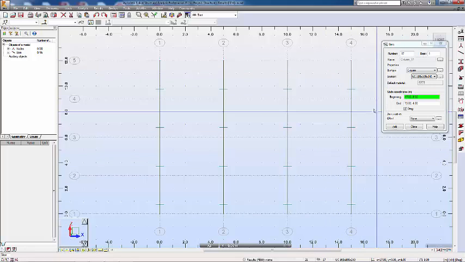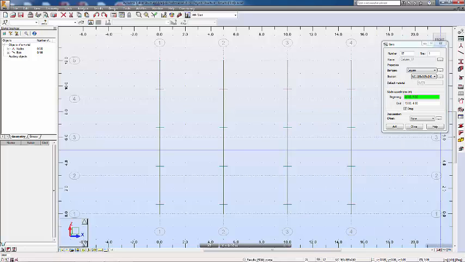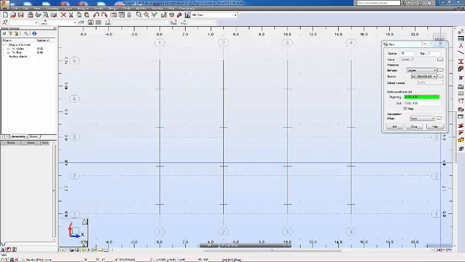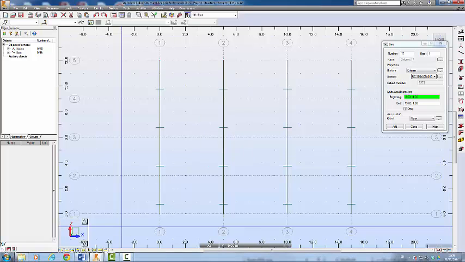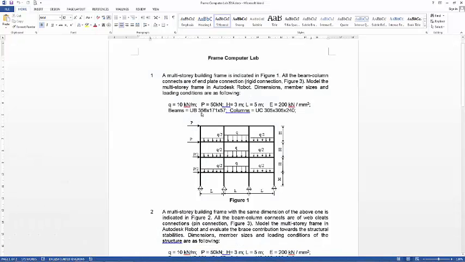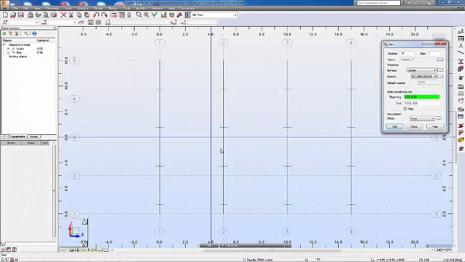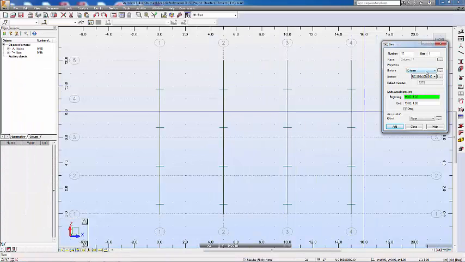So once finished, let's continue to build up our beams, which is 356, 171, and 57. And then let's come back to this one to create the beams. And so let's bring back the Autodesk Robot.